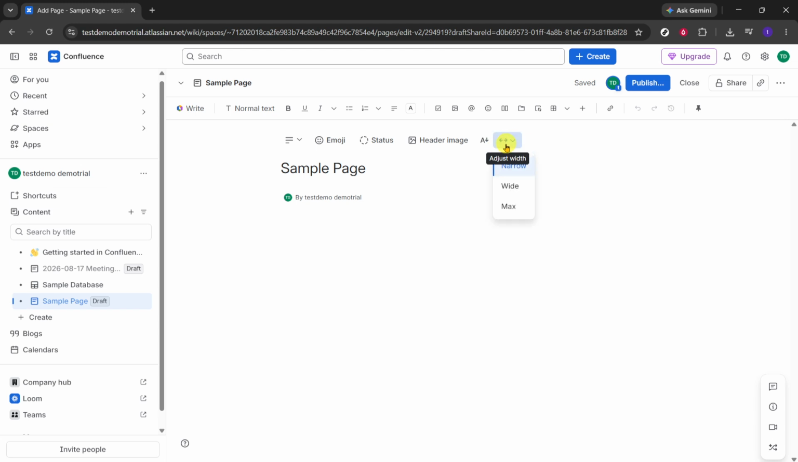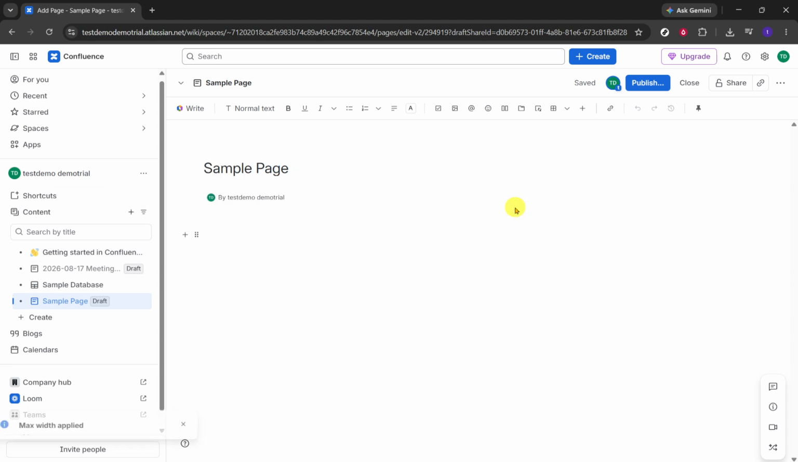This option changes the page from the standard centered layout to a wider view, giving your content more horizontal space on the screen. It's especially helpful for pages with larger tables, multiple columns, or content that feels cramped in the default width. After selecting the width adjustment, the page should display in full width right away.